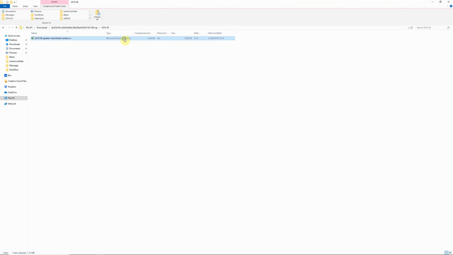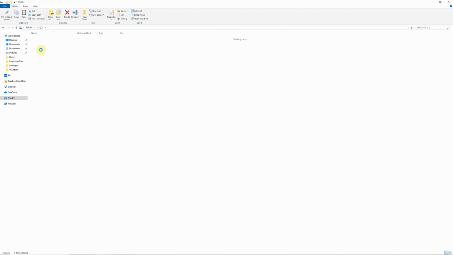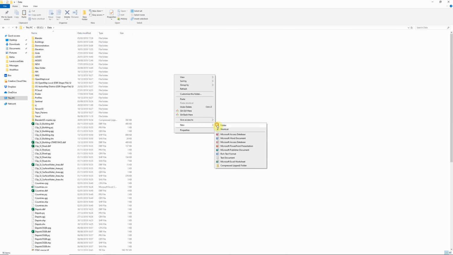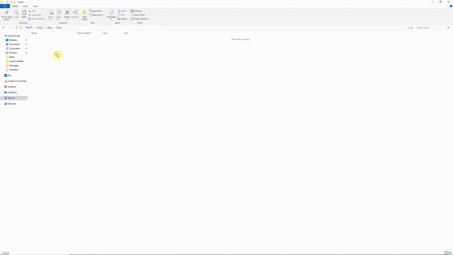So I'm actually going to copy this file from the zip file and I'm going to put it into my data folder. So I'm going to make a new folder called crime just to keep things nice and tidy, and paste my CSV file in there.